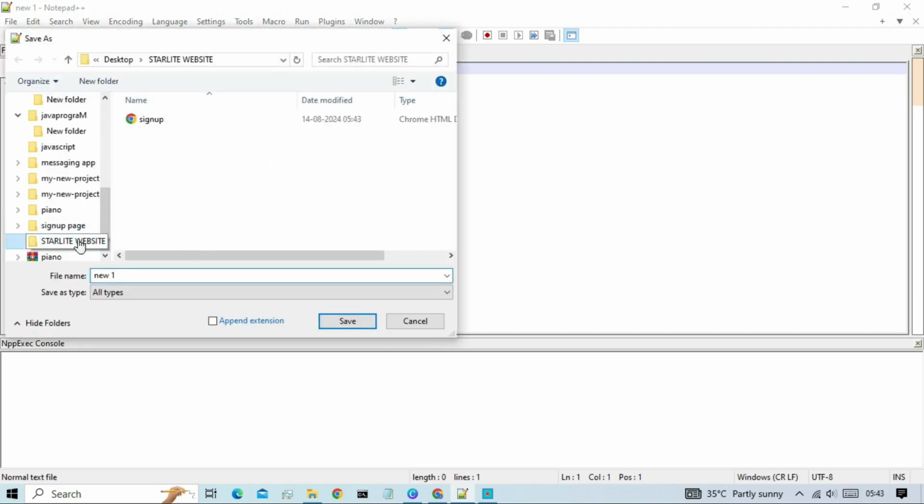This is the Starlight website, right? And inside it, also create another login.html file and save as type all types inside this Starlight website, right? And then click on save.